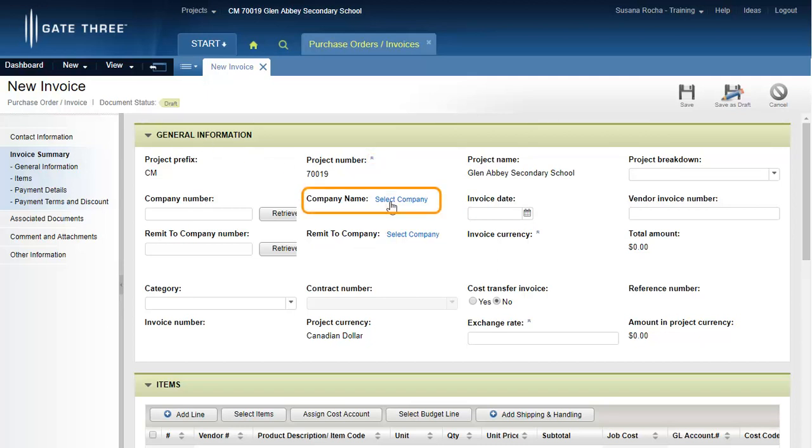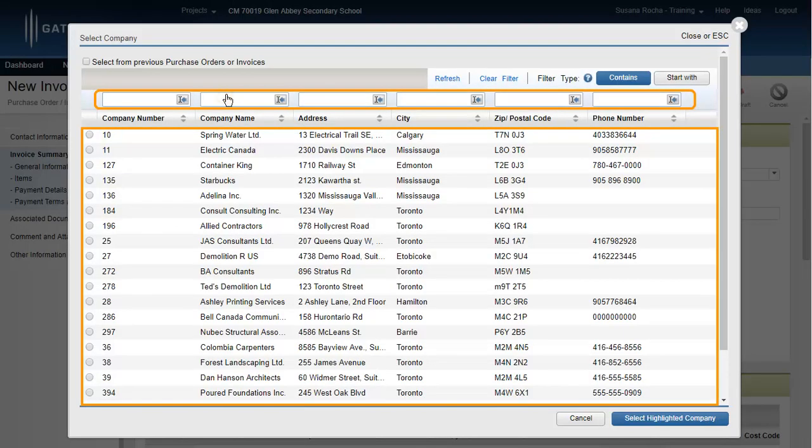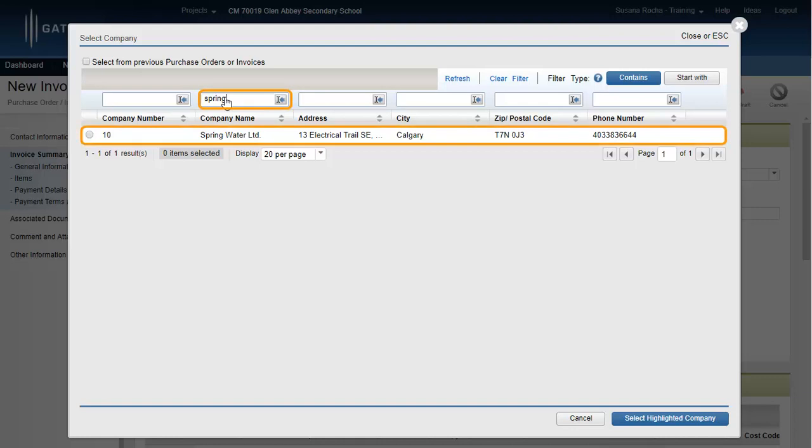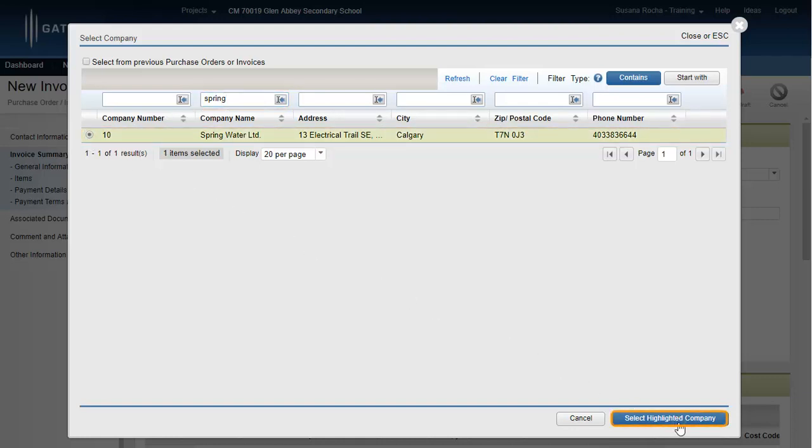Click the Select Company hyperlink to select a project company or vendor. Use the filter text boxes to narrow your search by company name. This list only displays the companies associated to your project. If you cannot find the vendor, you will be required to associate the company and contact to your project. Once you locate the vendor, select the radio button. Then click the Select Highlighted Company.